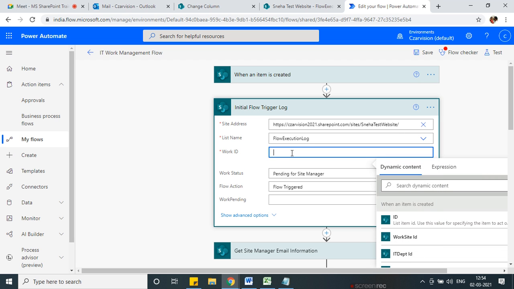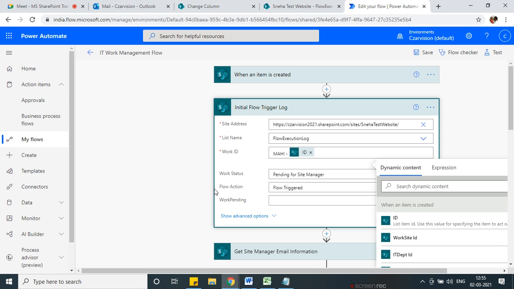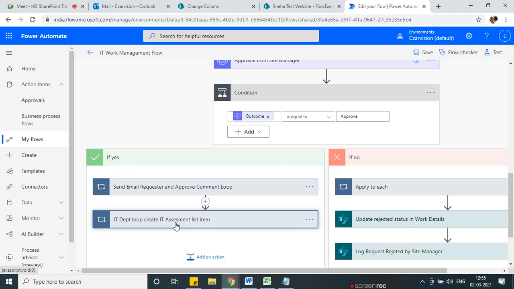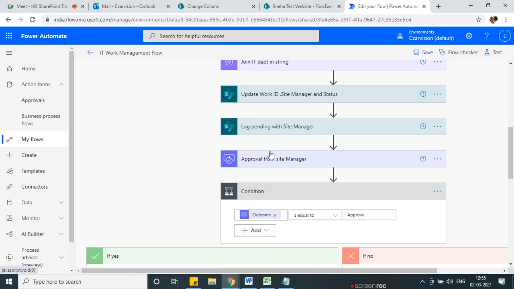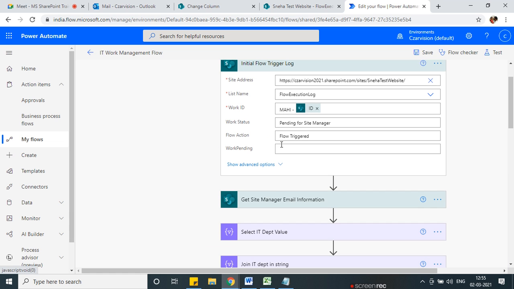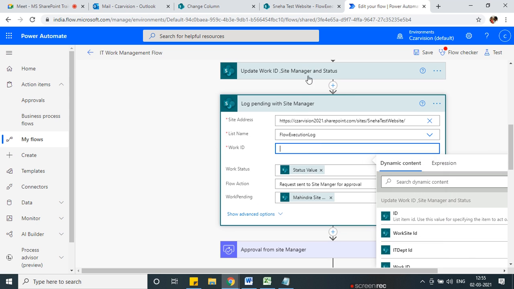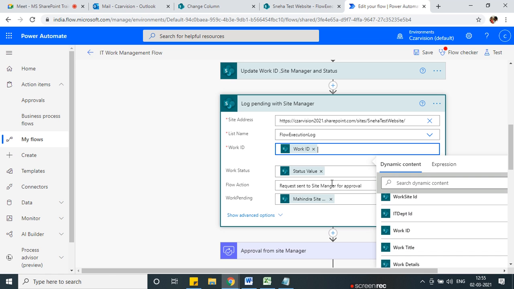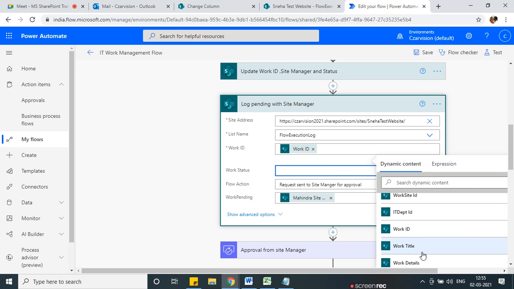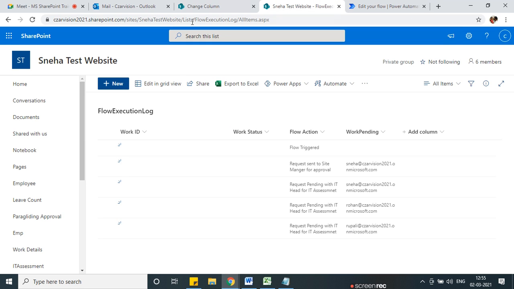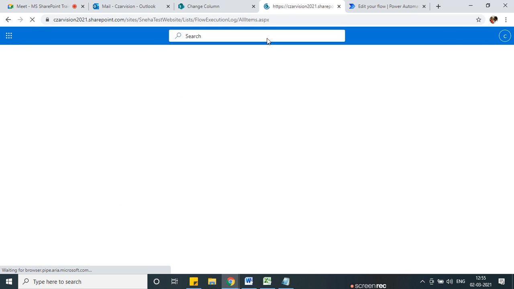Here I say, Mahi, you know the work item screen. Again I will go here and update wherever I use the log, pending with the site manager initial log. Here also I will do the same change. Now here the work ID is updated, so update work ID. I just take this work ID status value. Let me check why the status was not updated here.